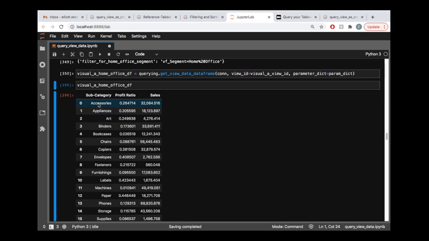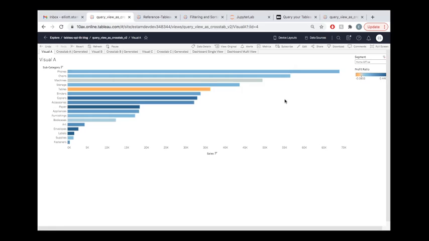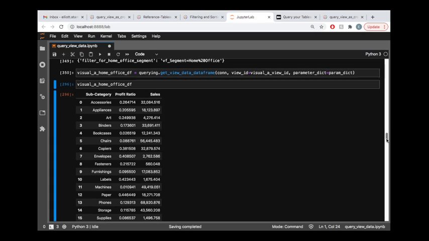You can see for accessories, we get a sales number of 32,000. So if we go out to that workbook and change our segment here to home office and look at accessories, we should get that same number, 32,000. All right, so that's how you can apply a filter.